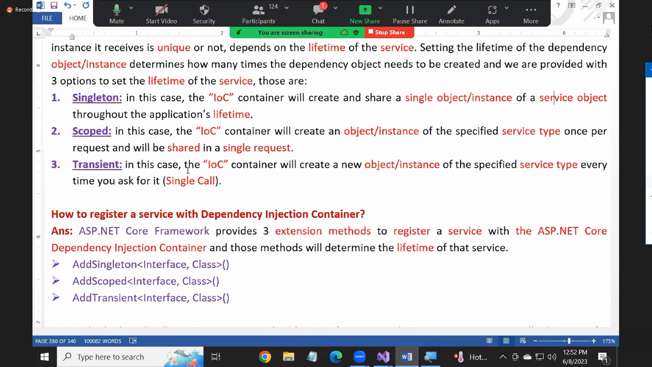Second one, scoped. Read it. It means for every request, one object is created. Every request, one object is created. Suppose in that request, we have 3 method calls. In one request, we have 3 method calls. The same object will be used in all the 3. Did you catch my point or not?